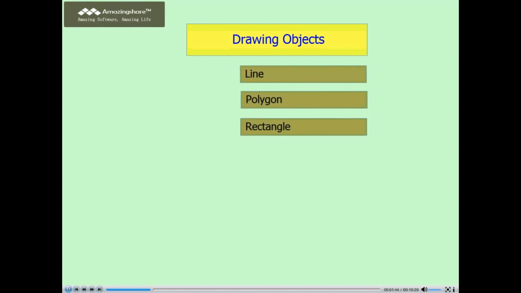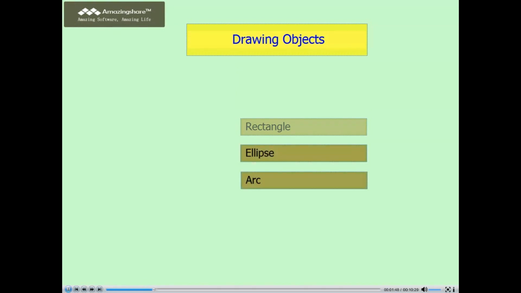Drawing objects are available. They include line, polygon, rectangle, ellipse and arc. These drawing objects support animation like move, change of size, etc.